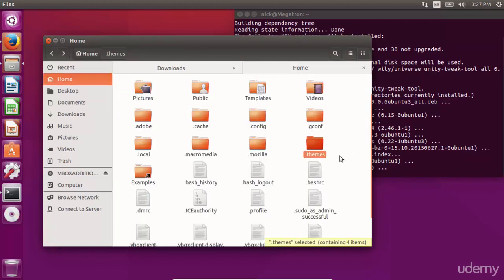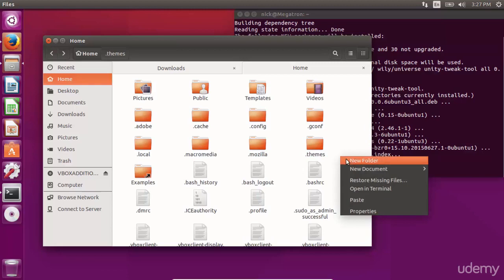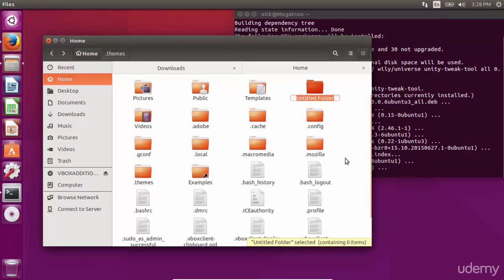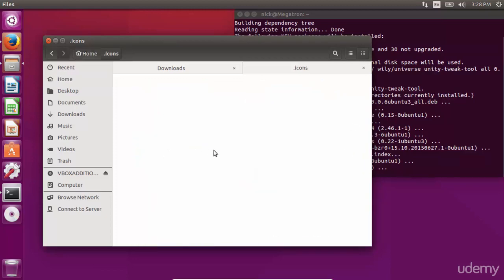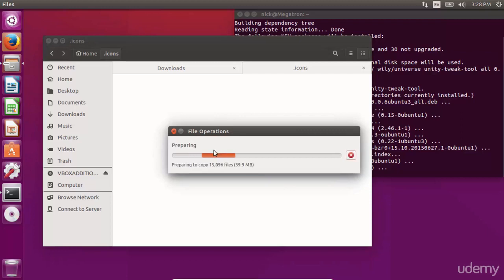Now we need to create another hidden directory called icons. It's very straightforward stuff. So period, icons, enter. And it's lagging a bit. There we go. Let's go into this directory. And then Control-V to paste the previously copied files.